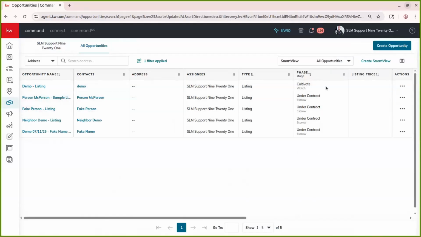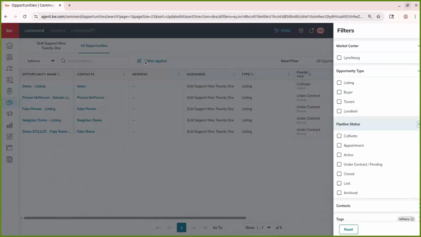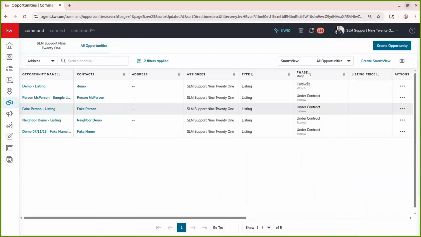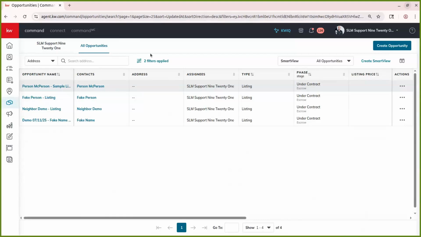So we can go in and create a smart view. This is very similar to your contacts applet, where a smart view is basically a set of filters that you can reapply multiple times. So you don't have to go through all of the filters all over again. So maybe we want to do one filter. We have multiple that are under contract, so we'll look at the under contract one. We'll apply it. So we have two different filters applied.